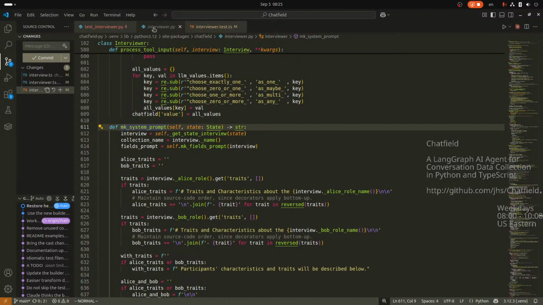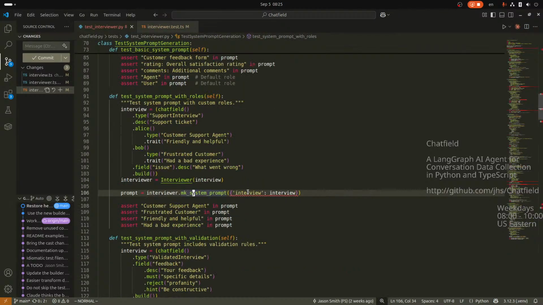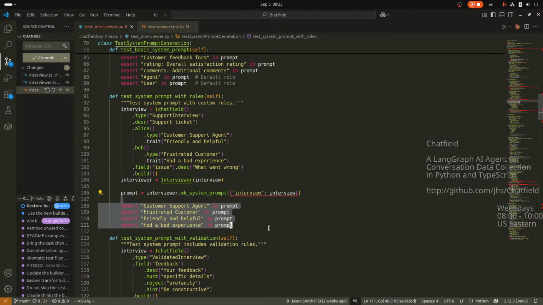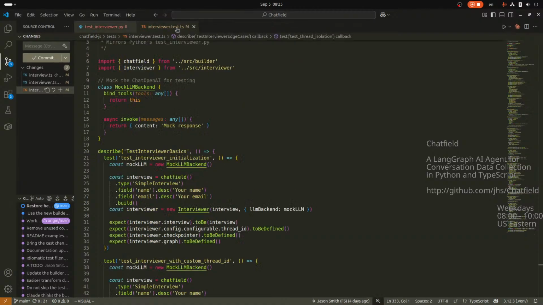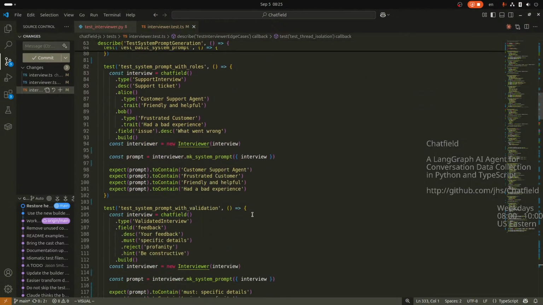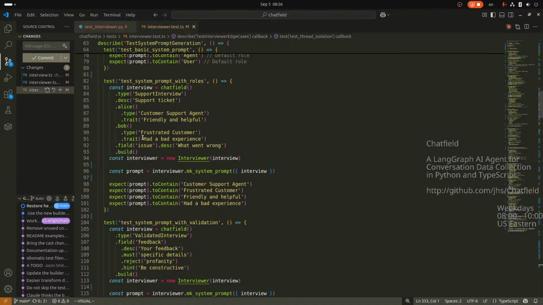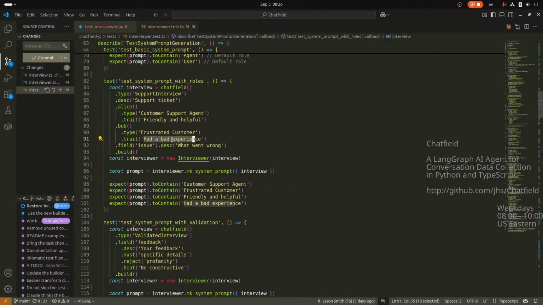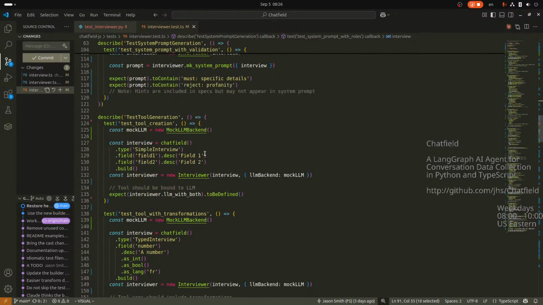Wonderful. Let me close it. We're just passing in this mock state. Okay, fine. And so then from this interview object, the system prompt should be able to be generated. And then we're just checking, are these various strings in there? Had a bad experience. Cool. Good. Does TypeScript do it as well? Should. Where is that? Test system prompt generation. Yeah, had a bad experience. Good. Frustrated customer had a bad experience. Good. Test system prompt. Let's run it.